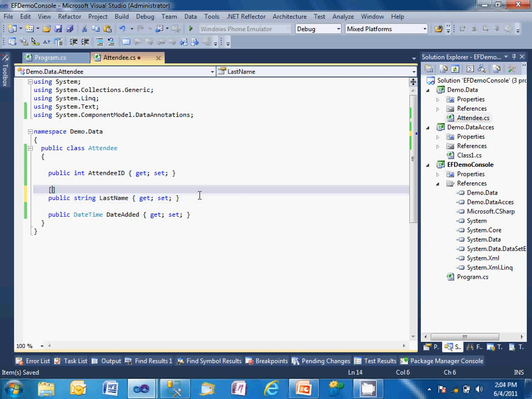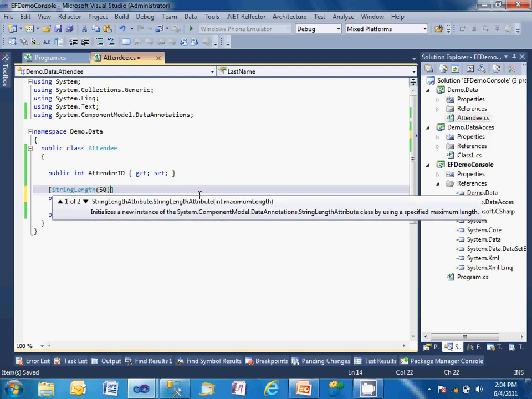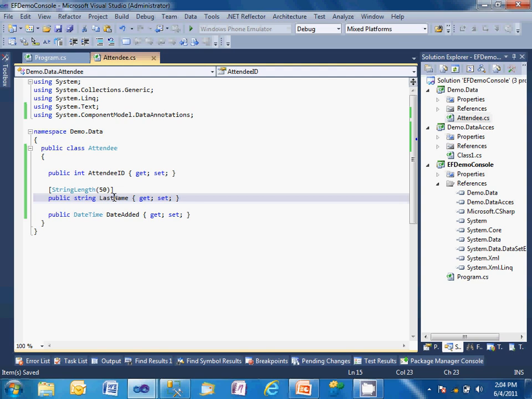Now, for my string properties, I do have to specify a couple of things. For example, if I simply leave this property as LastName without putting some kind of an attribute on it, what I'm going to find is that the database is going to be created with the size of nvarchar(max), which is not really what I want. I don't want that long of a last name. So in those cases, I have to give Entity Framework some specific hints.